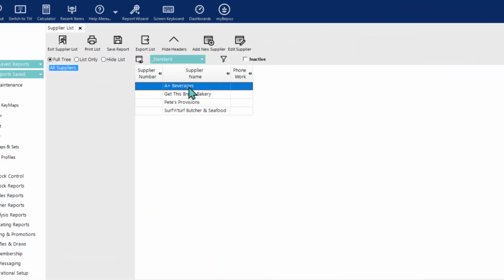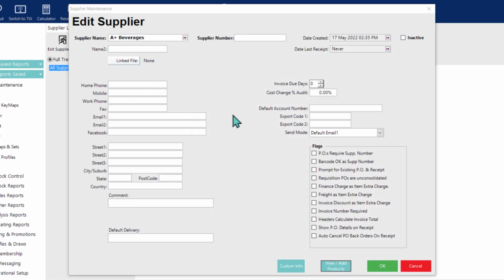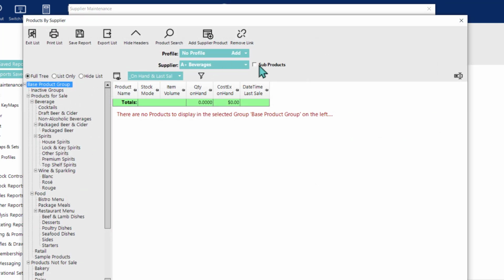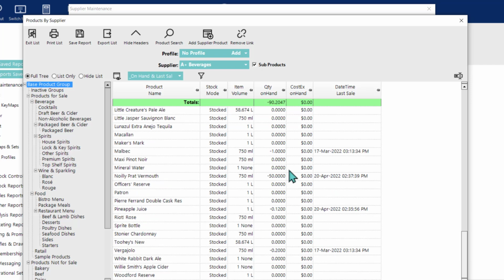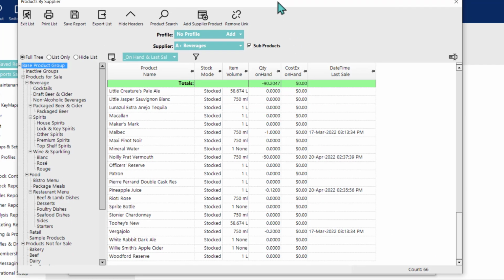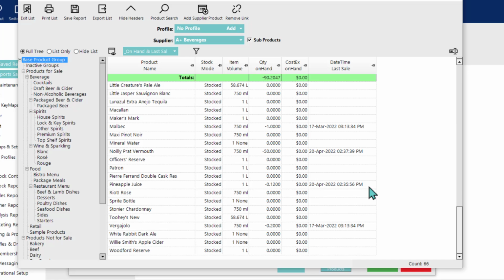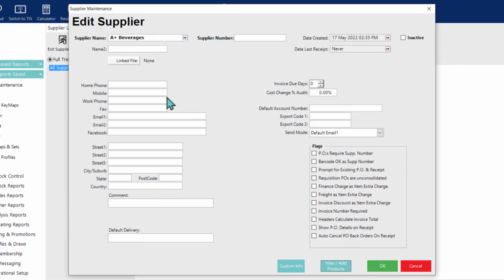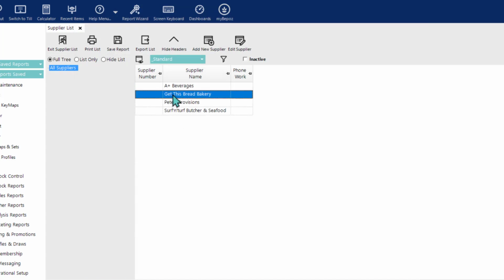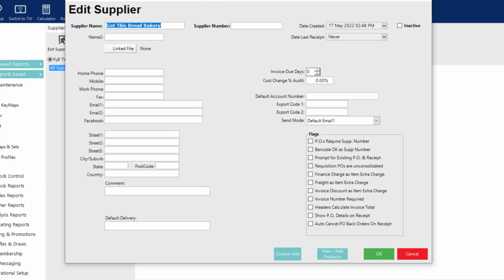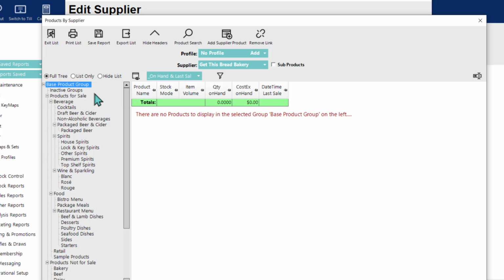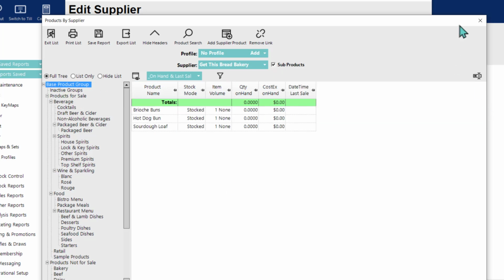Alright, so I have added a few other suppliers here. For our A+ beverages, if we go to base product group, I'll just turn on sub products, we can see that we've got 66 products added total here for them, just all of the stocked beverages in this database. Then for the next supplier, Get This Bread Bakery, all of our bakery items have been added here for them.